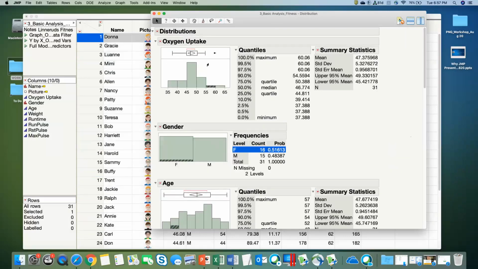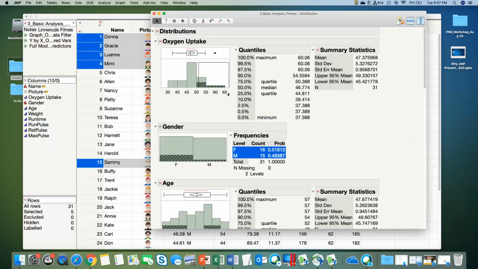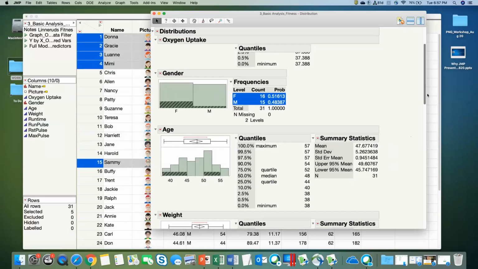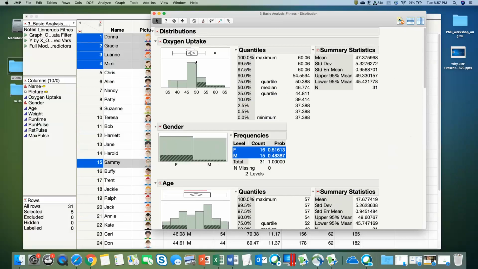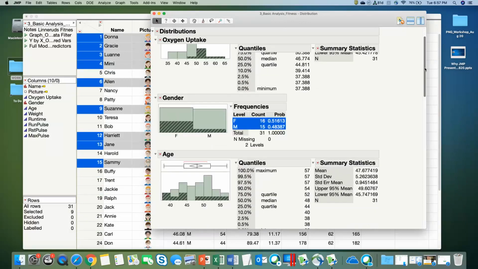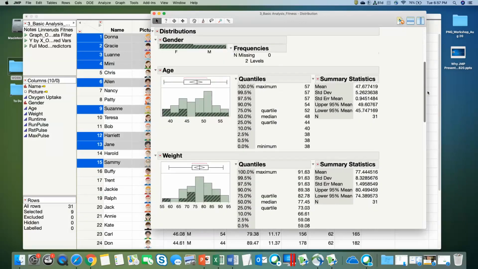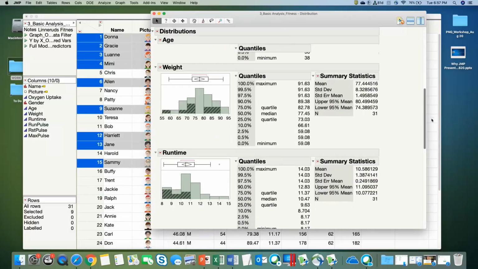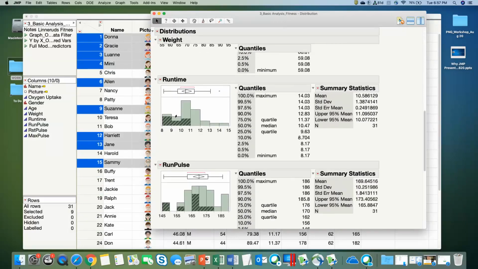So for example, if I highlight all of the oxygen uptakes that are high, those large values, then I can see where those are across all the other variables. Let me grab a little bit bigger of a set here. So I just grabbed a whole bunch of ones that are large. In a way, I'm starting to get a sense. For example, notice the run times for all those people I highlighted with high oxygen uptake. That run time tends to be low.